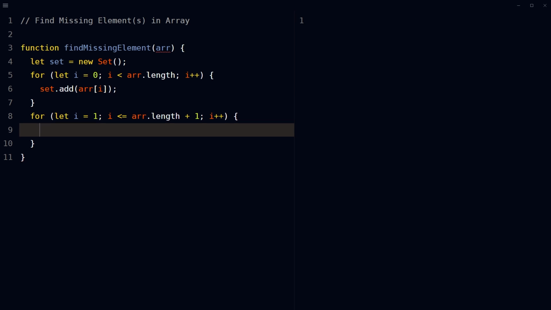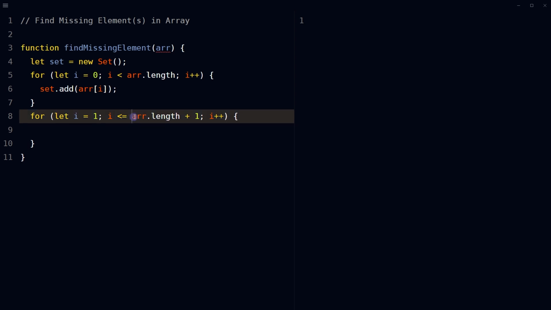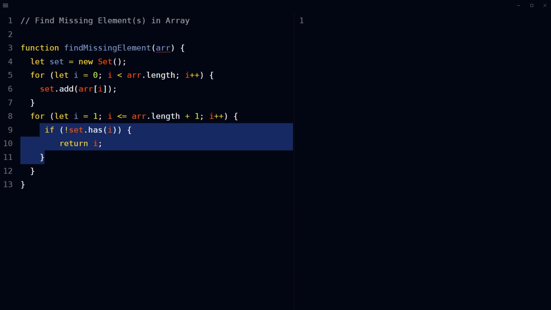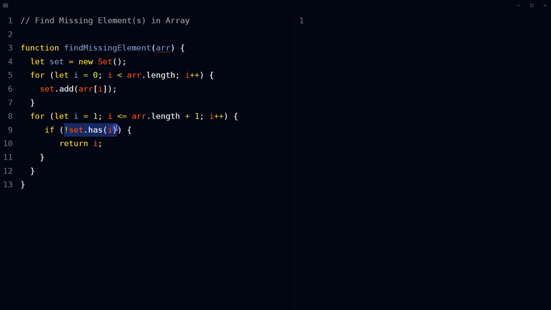Then iterate over a range of numbers from 1 to the length of the input array plus 1. And for each number, check if the set contains the number using the has method of the set object. If the set does not contain the current number, return that number as the missing element.